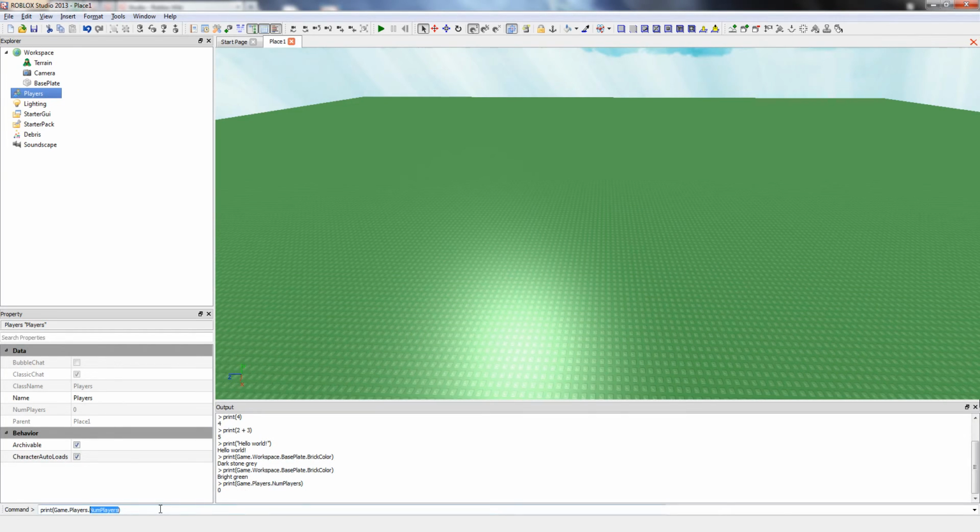I can even print things that I can't see, like properties of game. If I print game.name, we get place1, which is actually the name of this file. If I saved it, it would show me whatever I saved the file name as right here. Now the command bar is great for doing simple one-line commands, but it won't let me change anything when I'm running the game. For that, I need script objects.